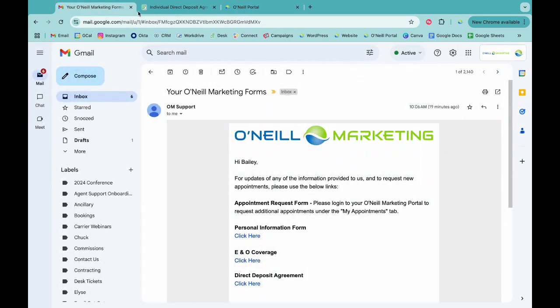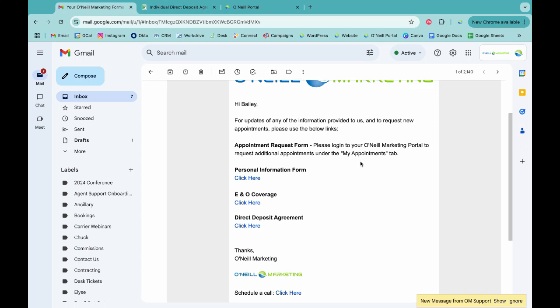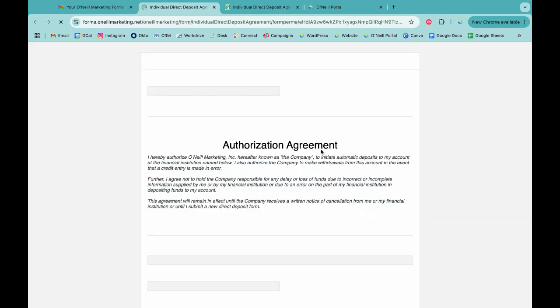Next, check your email. You'll receive a message titled Your O'Neill Marketing Forms. Inside, look for the section that's titled Direct Deposit Agreement. Under the title, it says Click Here. Give that a click.